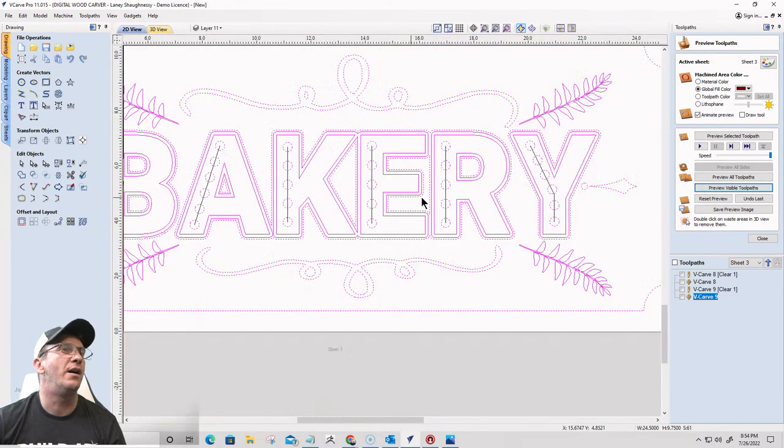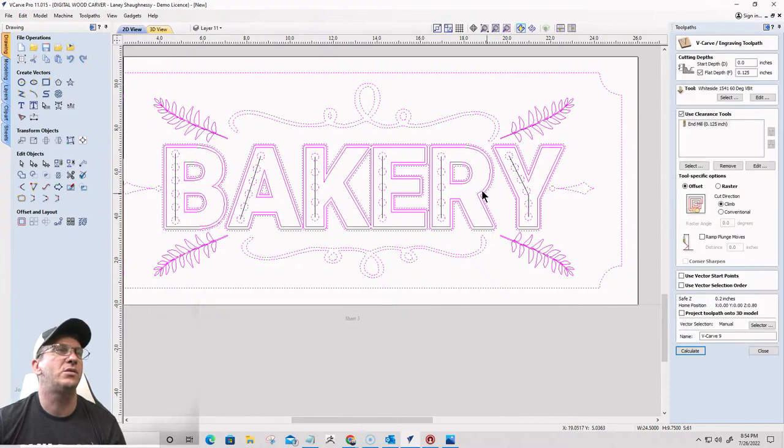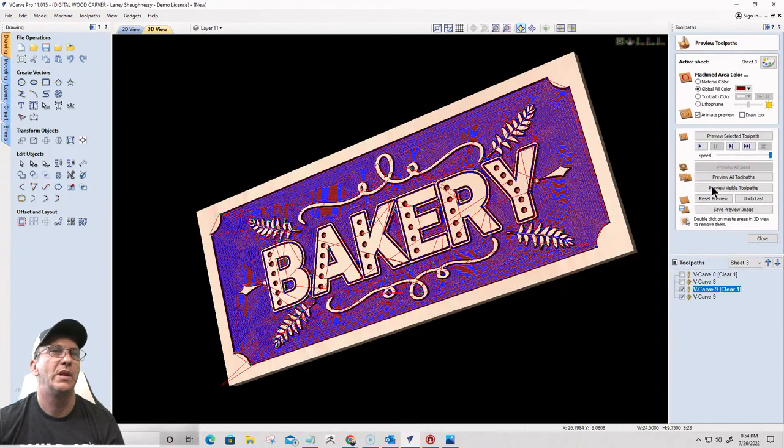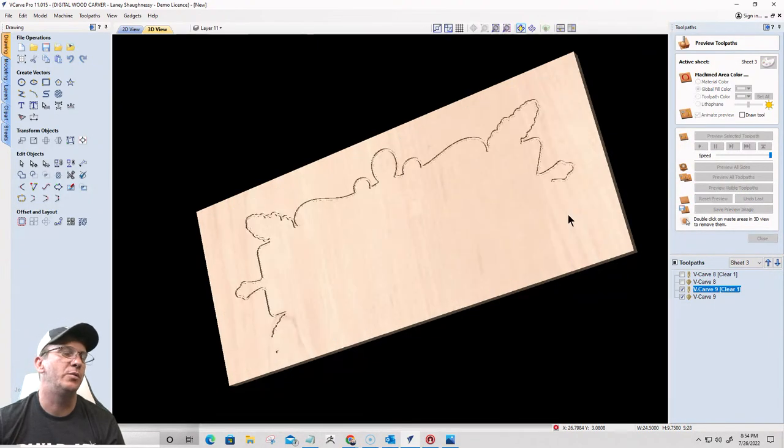Let's go ahead and turn off the circles in this instance. They're neat for a novelty, but let's see what it looks like without them. And then we're going to change it up and do something I haven't done in a long time. I'll show you that in just a second. We're going to calculate that. Reset that preview and preview that visible toolpath.